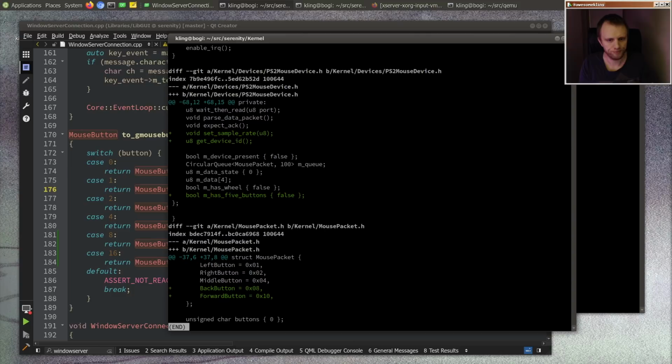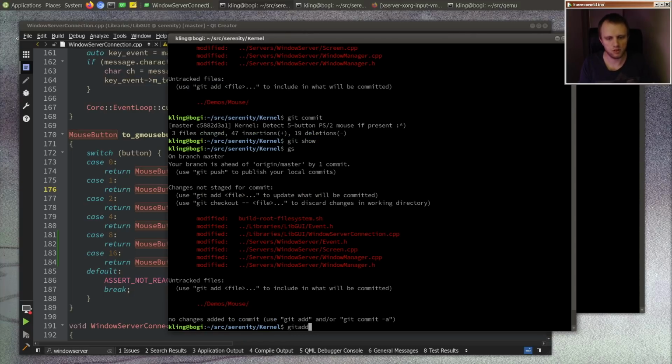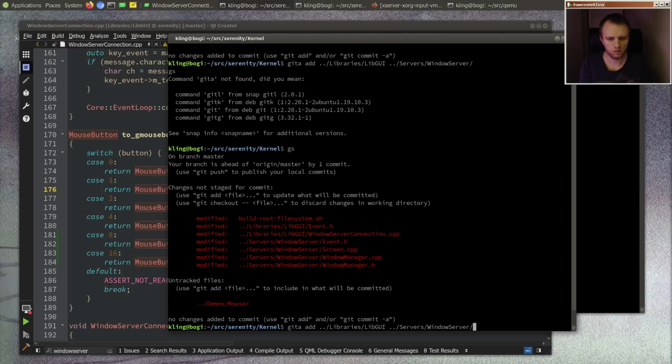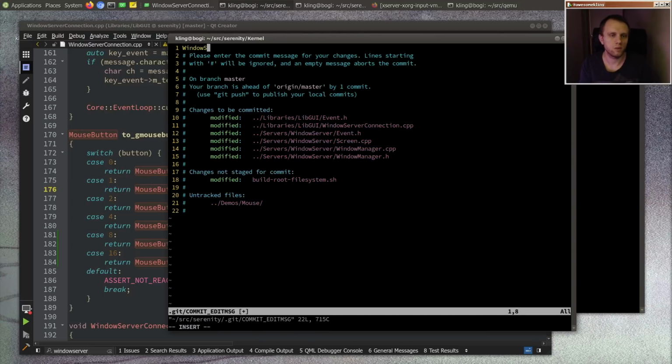Yes, that's pretty nice. And then we will do the libgui and Windows Server changes. Windows Server plus libgui support the 4th and 5th mouse buttons.